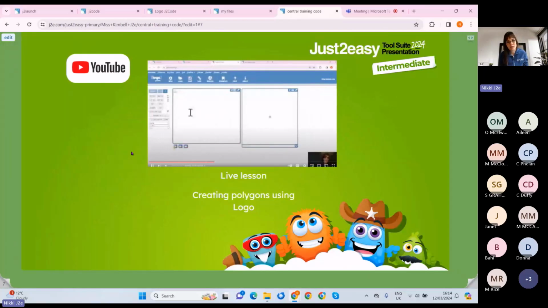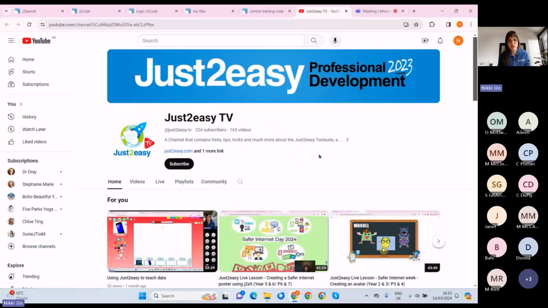Now this one unfortunately is quite blurry. This is before we figured out how to stop it being blurry. So I am most likely going to do a repeat version of this. Instead of polygons, we're going to look at writing letters. So that will be next term, so join us for that one. And we will advertise that on Facebook and things like that. So that is, there we go, on our YouTube channel.